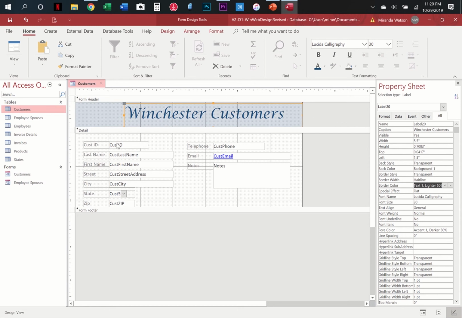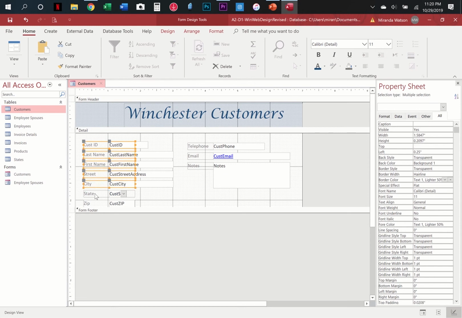Step 9, page 397 is where we are now, and if I click on the customer ID label, you'll notice over here in the property sheet it now says I'm looking at the properties for the customer ID label. Okay. Let's go ahead and select all the labels by holding the control key down again. Just the labels, not the text boxes. So we're leaving the text boxes alone.